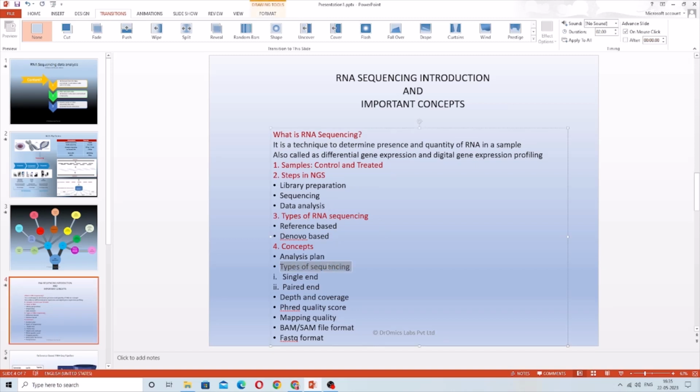So next is types of sequencing. We have two types of sequencing, single end sequencing and paired end sequencing.